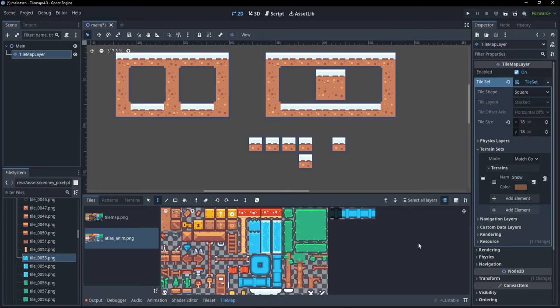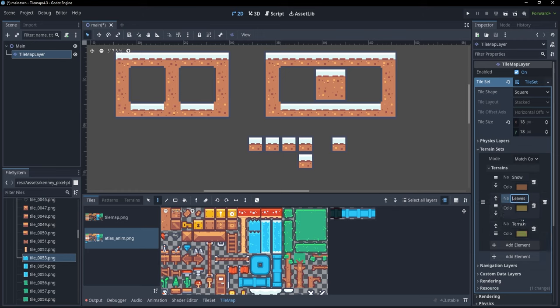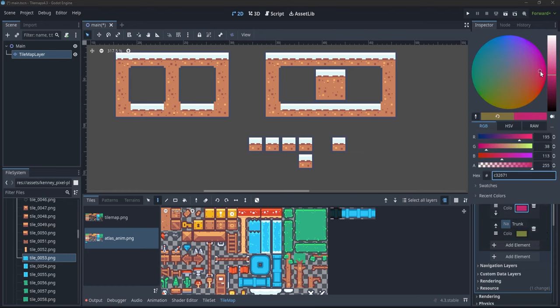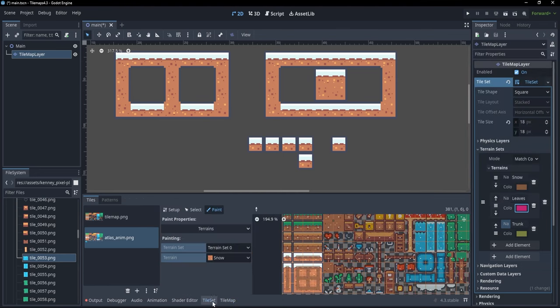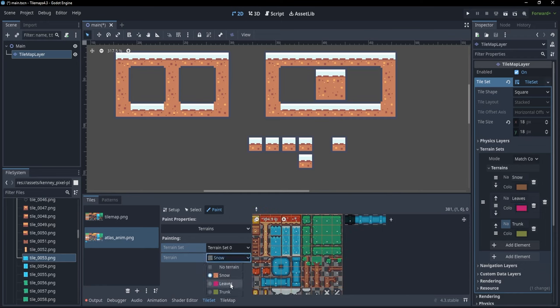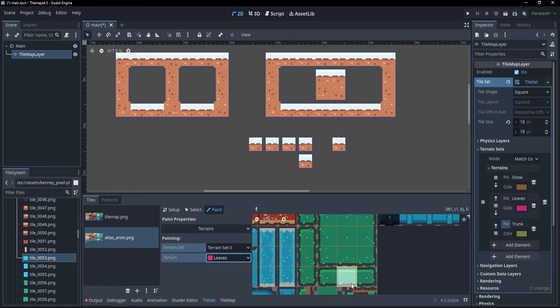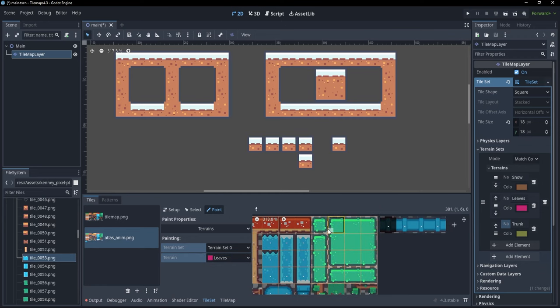Now, let us paint a few more terrains for our tree here. I'm going to add a new element and call it leaves. And I'm going to add another element and this time call it, I don't know, trunk. Okay, now let's make our leaves a bit of a pinkish color because we want to be able to see that on the color of the actual leaves. So let's just go back to our tile set and select the terrain set 0 and this time select leaves. And for the leaves, I'm going to select all these and I'm going to draw in the same way as we did before.